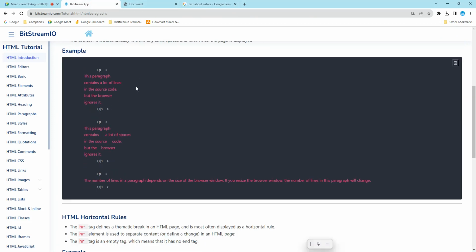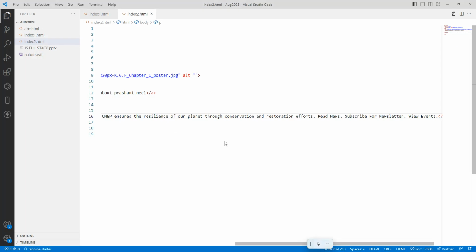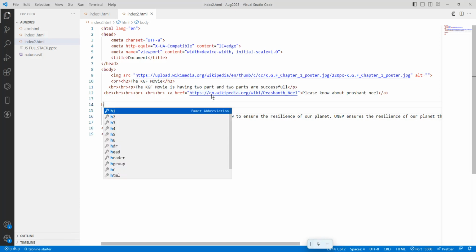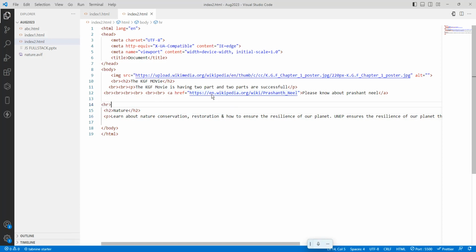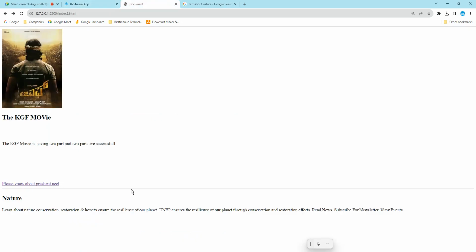The next is the HR tag. What is this HR tag? The HR tag makes one horizontal line. That's it. So if you want to make one horizontal line, just add an HR tag, enter. Save it. We'll go to the browser. See here, this is the horizontal line.